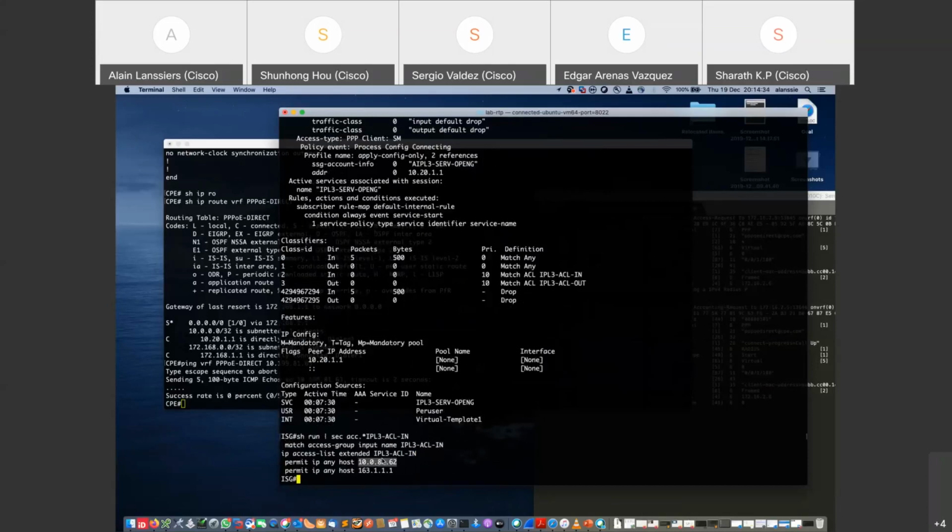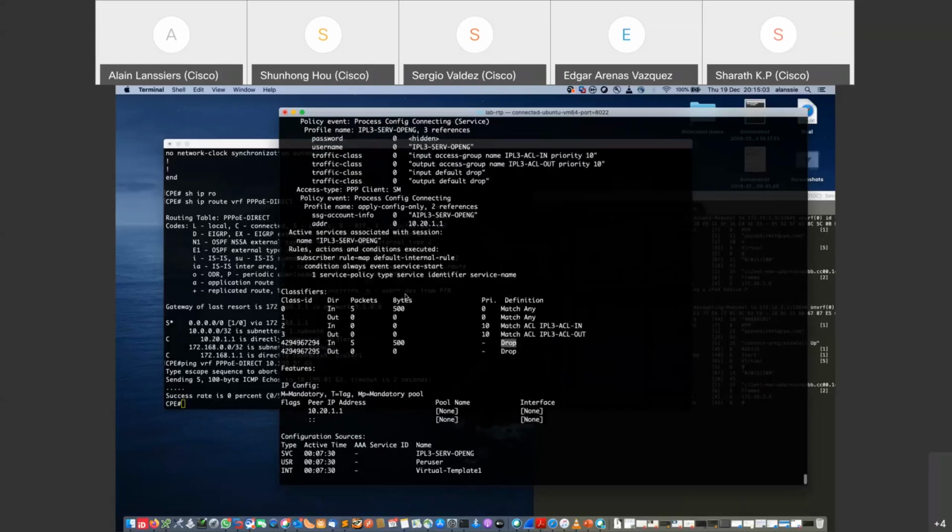The only thing that you can match in the traffic class here is 10.0.81.62 and this 1.163.1.1. But if you don't match that class, you will go to the next one, and the next one here is actually the default drop. Default drop because my ISG service was configured with the default drop. And you can see it here.